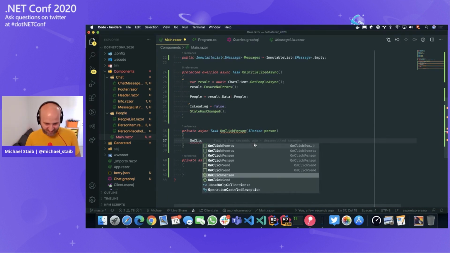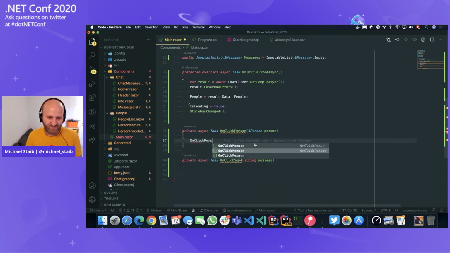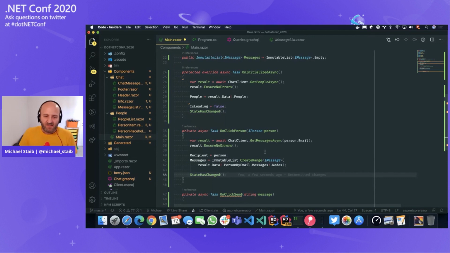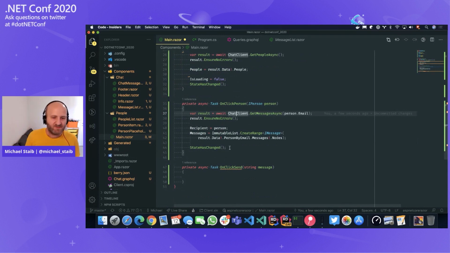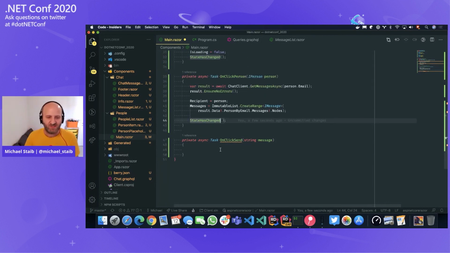My snippet didn't work. Okay, so what we are doing here is using the chat client to get the messages and then ensure, again, there are no errors, assigning the person to our recipient field in the top, and also extracting the messages from the GraphQL response and triggering state has changed.